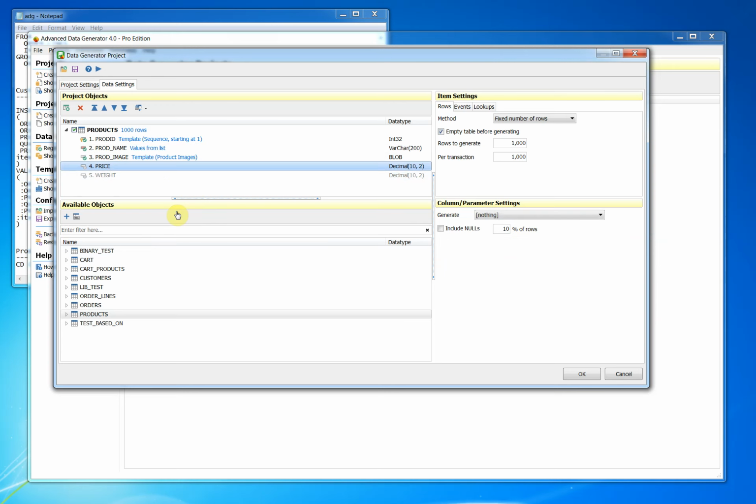The price for each product will be generated randomly. We'll select random values from the drop-down box and enter between 50 cents and 250, rounded to 5 cents.